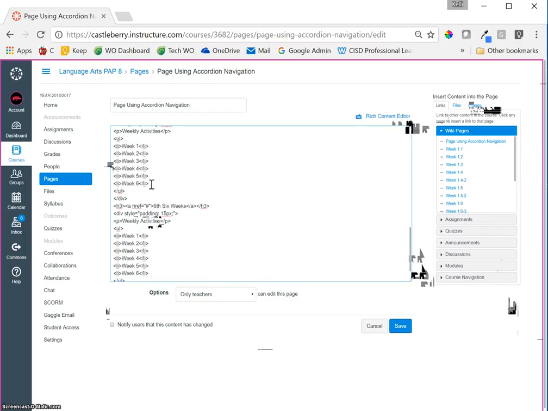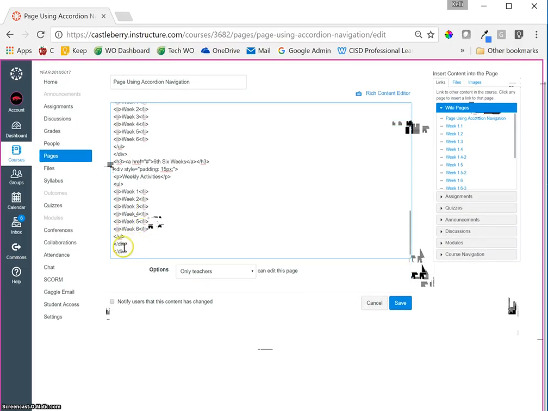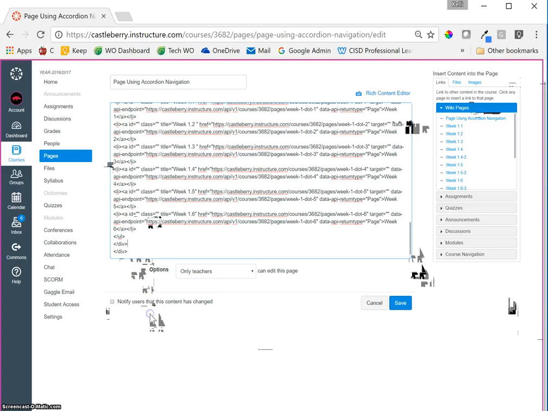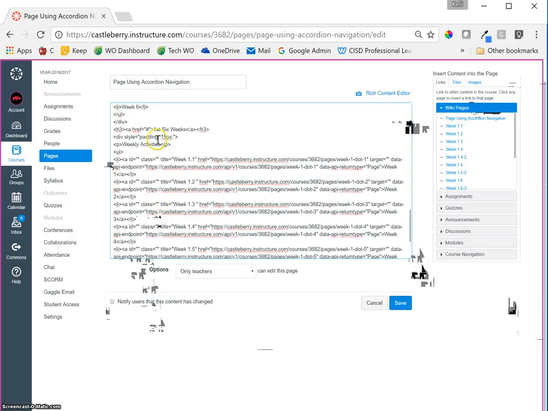And once that is cut, I will come all the way down to the bottom. And right between these two divides at the bottom, I'm going to put my mouse there and press enter so that they are split. And I'm going to right click and paste. And I'm going to put first 6 weeks at the bottom of the list.